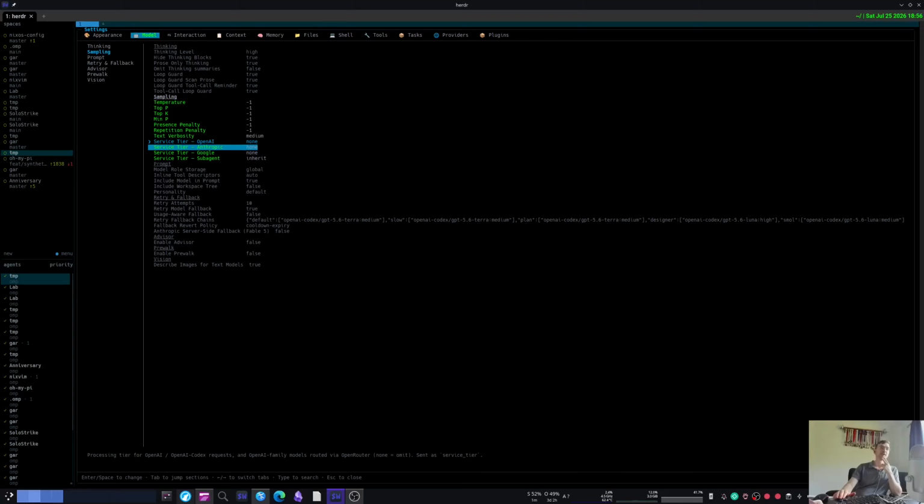Service tiers. If for some reason you're a lucky person that has a higher level of service with one of these, you can switch this on and essentially the model will have higher flops. It will just run quicker.